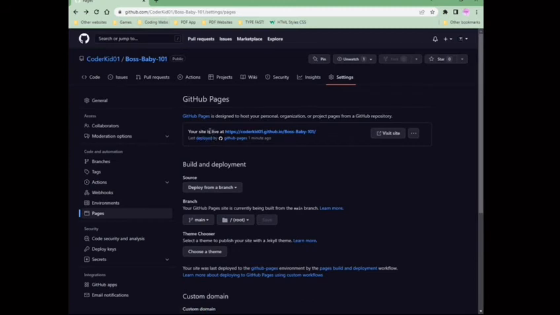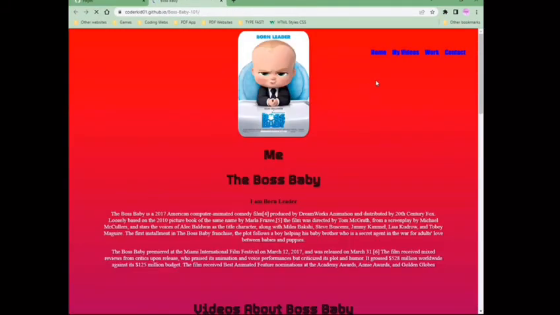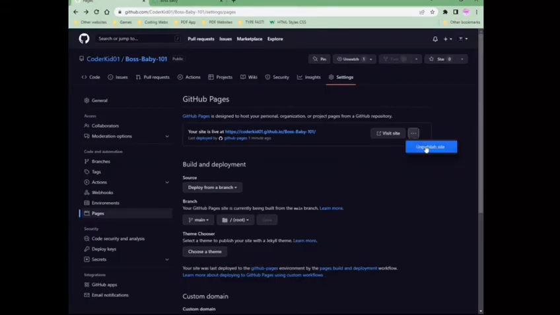So now our site is live here. CodeKid01 is our username, github.io the website, and BossBaby101 which is the name of our website. So now let's go ahead, click visit site, and here our website's uploaded and it works just as it would normally. So we can go back and we can click on the three dots to unpublish the site too.